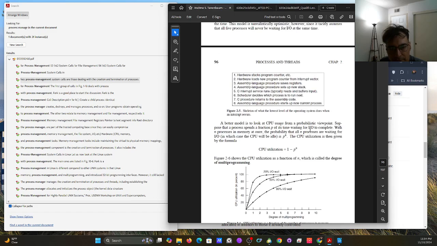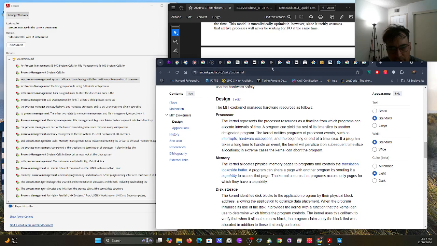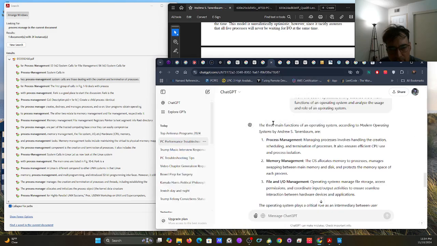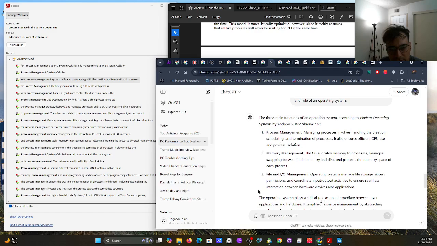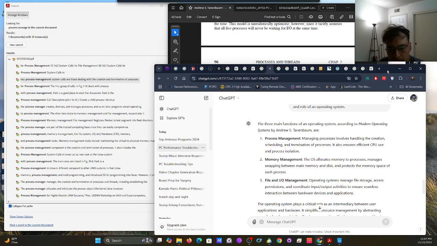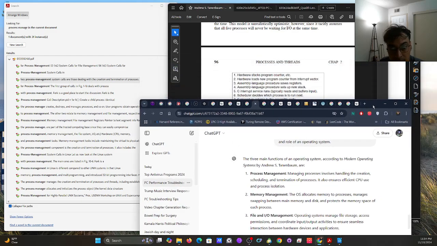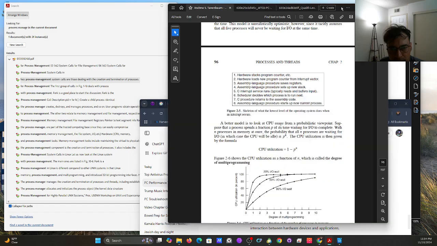And here it is talking about I/O, one of the OS's main functions: I/O management. Process management, memory management, file and I/O management. We have I/O right here, I/O management. So the OS is managing this I/O problem.